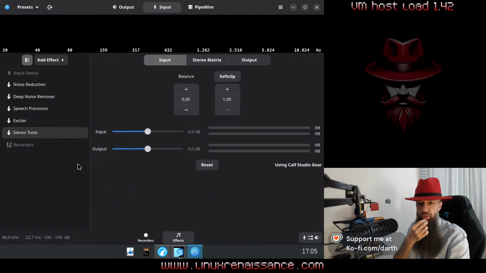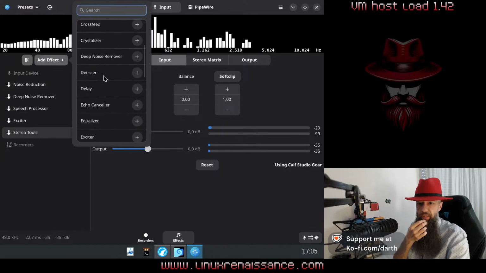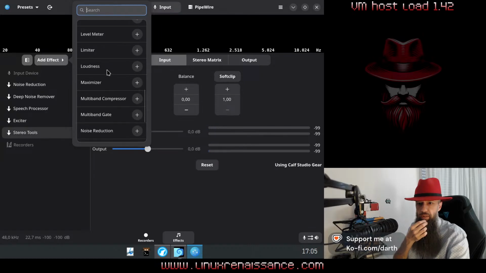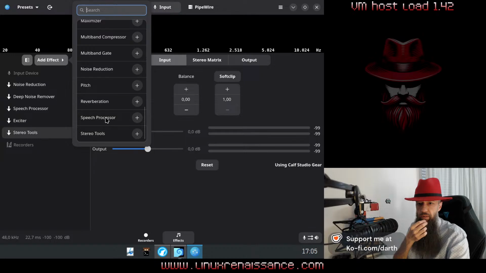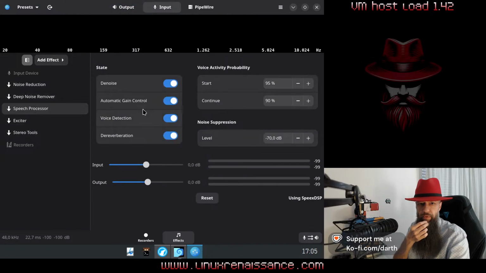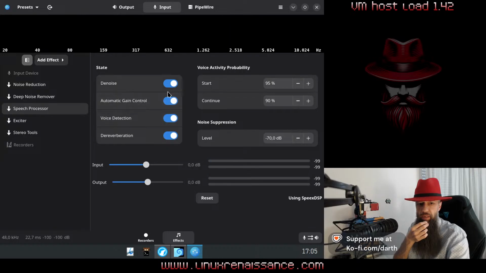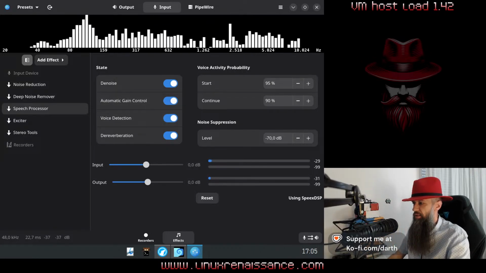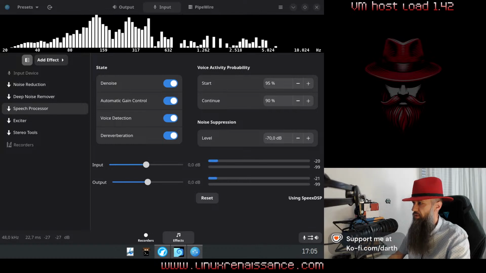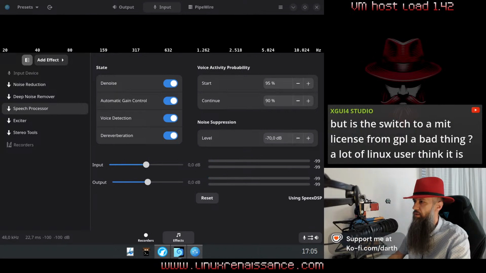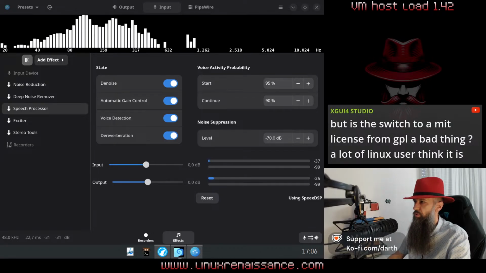Stereo tools, input, output. Let's see if I can just add gain here. Gate, level, limiter, loudness, speech processor. I can add gain in OBS. It's here. Let's just add some gain in OBS. Okay, filters, noise gate, compressor, compressor output.